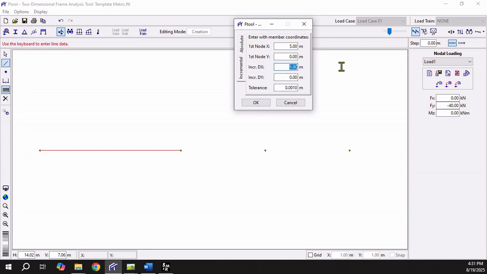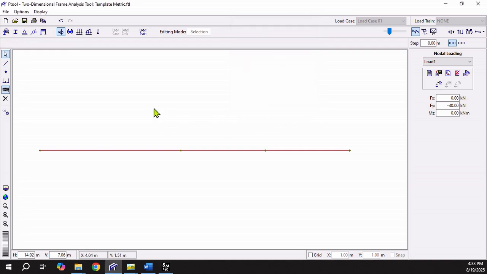And then I want the increment of length to be 3 meters, and I want you to create 2 increments. So I'm going to click OK once and then twice. As I have shown you in previous sessions, there are many ways to create your nodes and beam segments. So I'm trying to alternate between these methods in different sessions. I'm going to click Cancel.